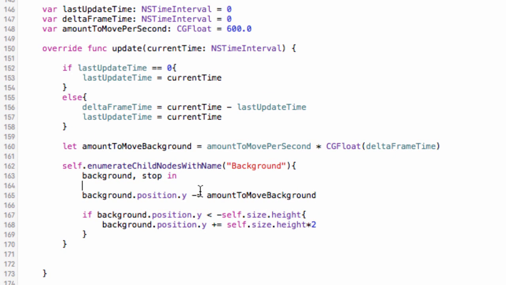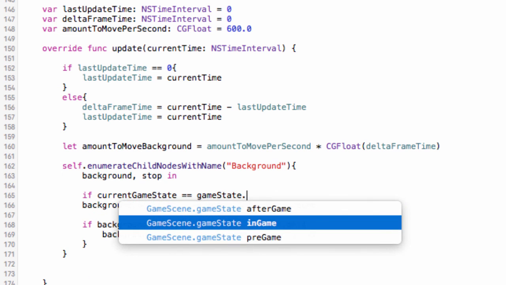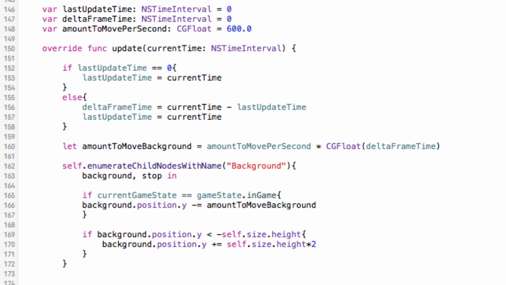So what we're going to do is we will find the line that moves our background, and we will throw this into an if statement that says if current game state equals game state dot in game, then move the background. If not, do not move the background. Because we are in the enumerate child nodes with name block, we have to say self.currentGameState so it can find the current game state in the scene. But it still means the exact same thing. Only make the background scroll if the current game state is in game, so therefore the game is in play. And just with that quick addition, our scrolling background will now only be a scrolling background during the game.